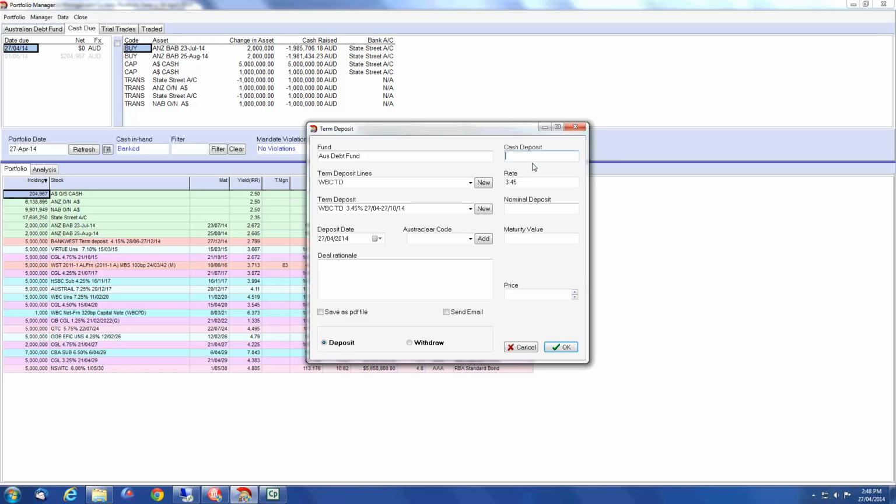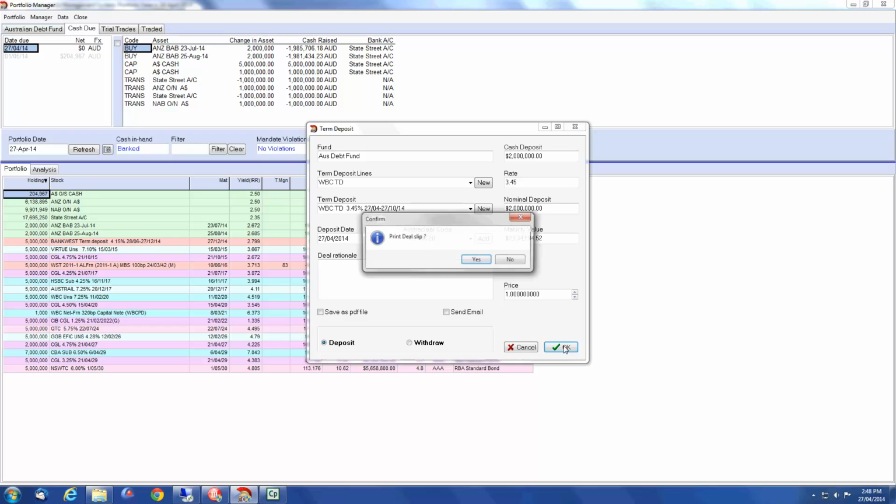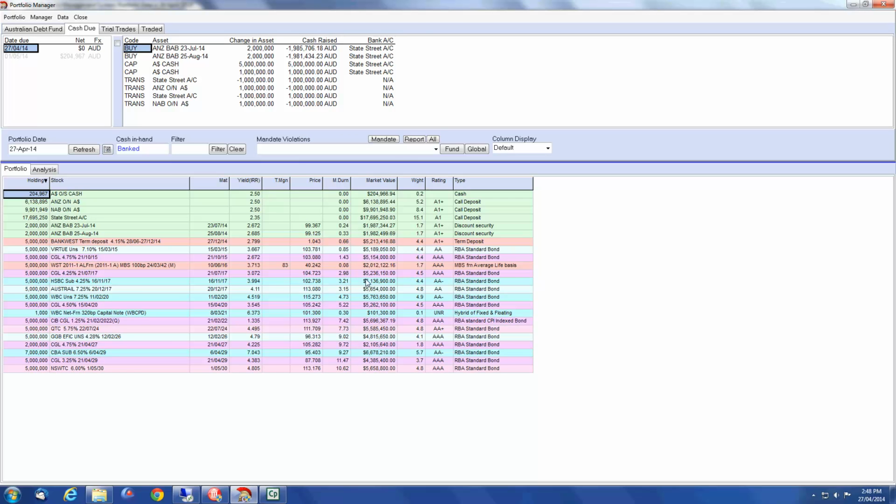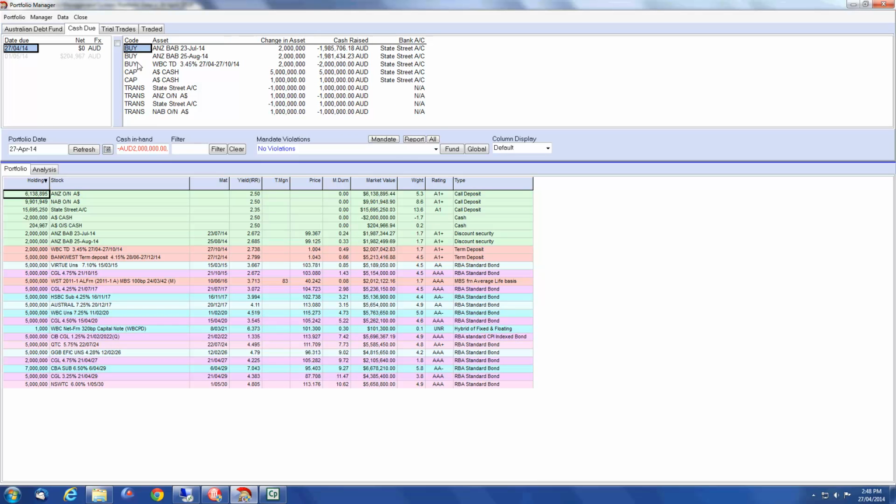We're going to deposit 2 million, which will accumulate to 2,034,000, etc. as at maturity date. Select an Austraclear code. Click OK, and there we see the term deposit, WBC term deposit 3.45%, which is the fixed rate between the 27th of April and the 27th of October 2014.